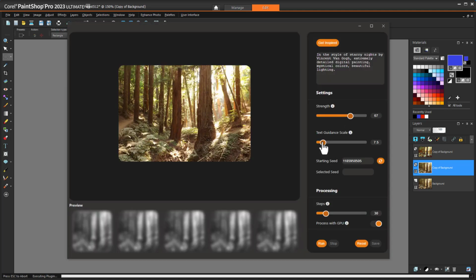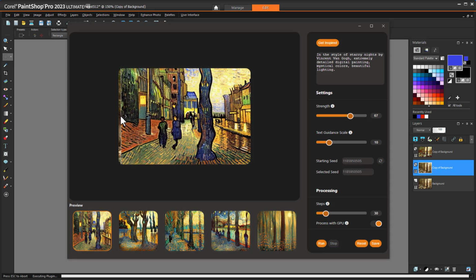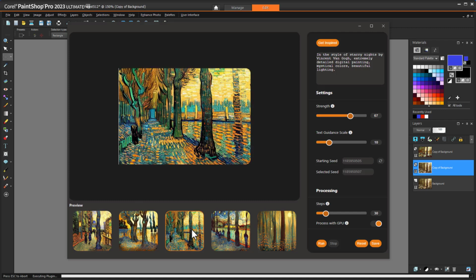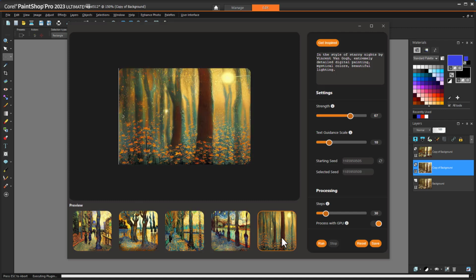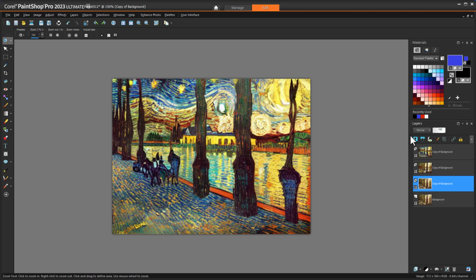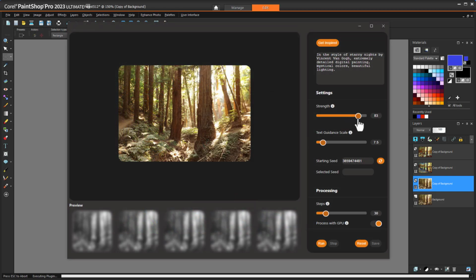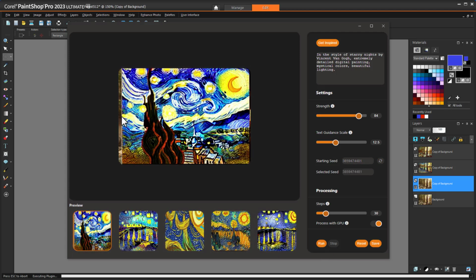This time, I'll go with higher strength and text guidance. There are still trees in these results, though each option looks less like the original forest image and more like a Van Gogh painting. I'll save this result and return to PaintShop Pro. Trying again on a third layer copy, increasing the strength and text guidance values even more produces results that are now less forest and more Van Gogh.